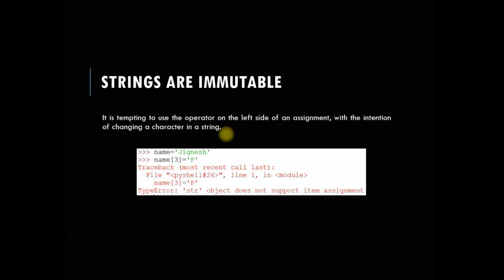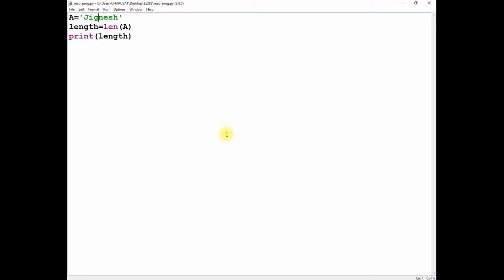The main thing is strings are immutable. What does that mean? Let's have an example. Suppose I have a list. Let us say A is equal to some numbers, some random numbers. I'm putting some random numbers.